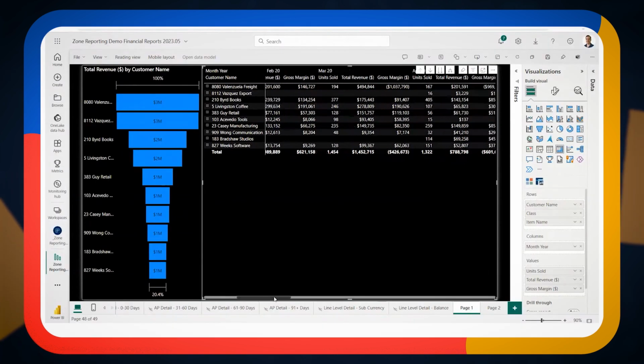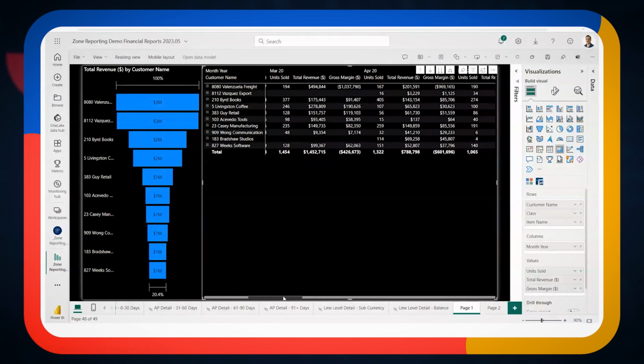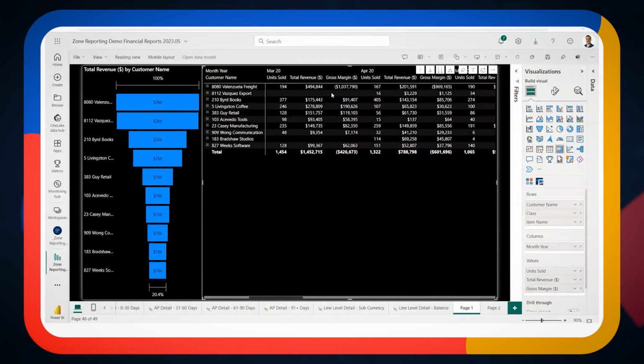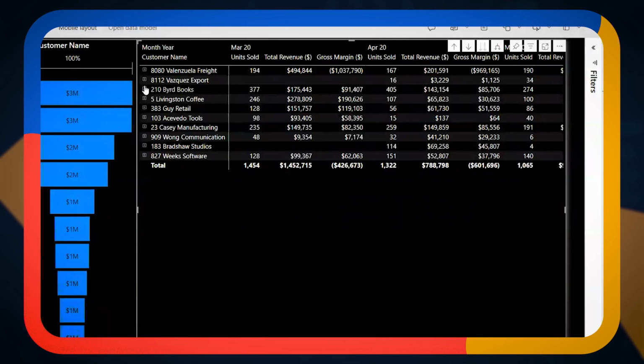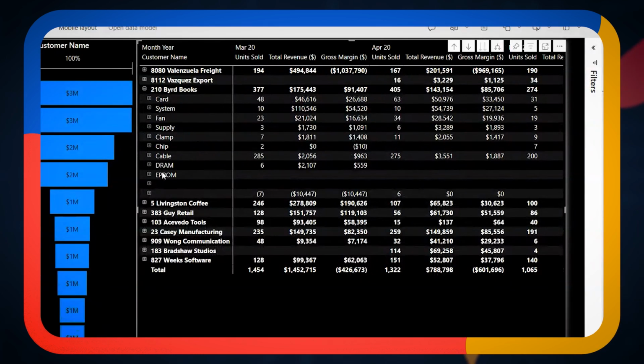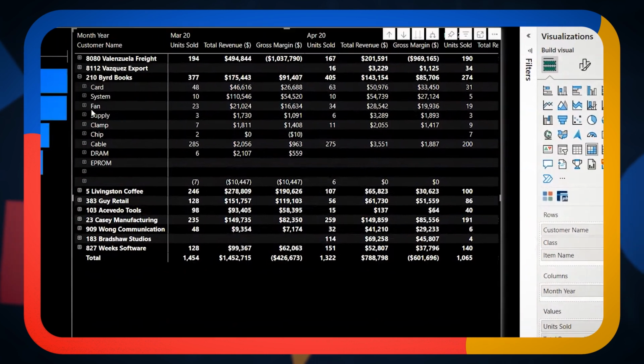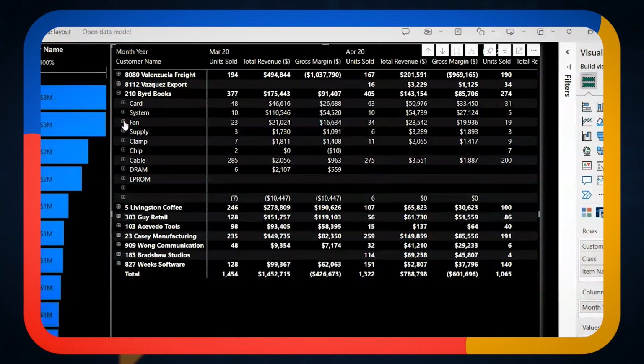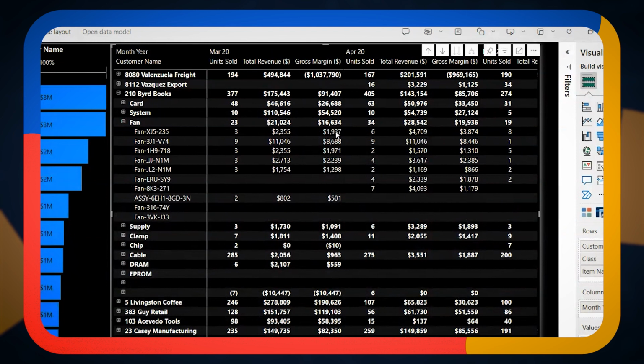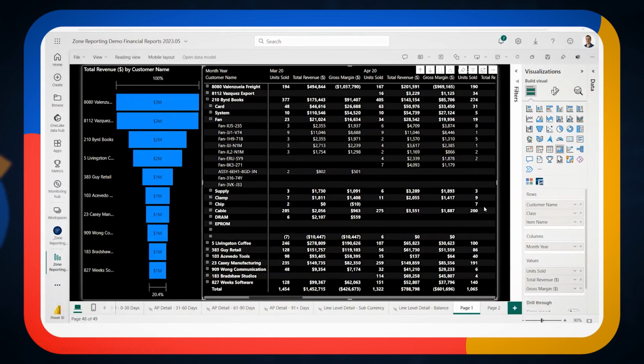So in about 3 minutes, what we built here is a matrix that shows top 10 customers, units sold, revenue, gross margin by month. And then I can open up the customer and I can see the classes that they're purchasing, right? That's the next level. And then within those classes, the individual items. And so this would be gross margin for this fan item being sold to this specific customer. And so you can start to think of all the different ways that you can roll reports up and down depending on the key segments and dimensions that are important to your business.